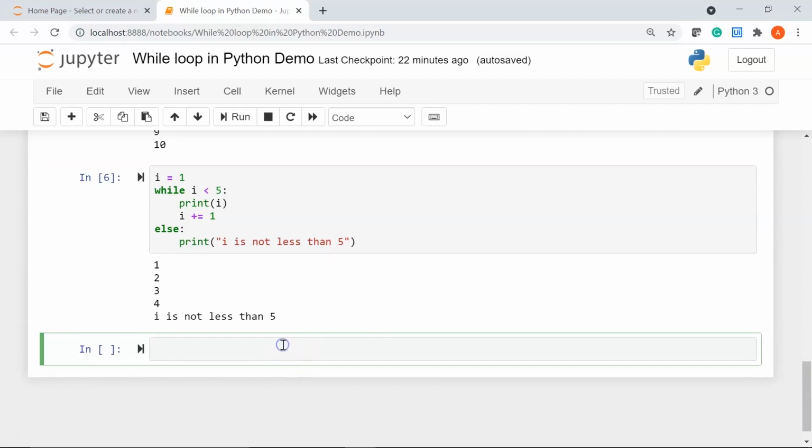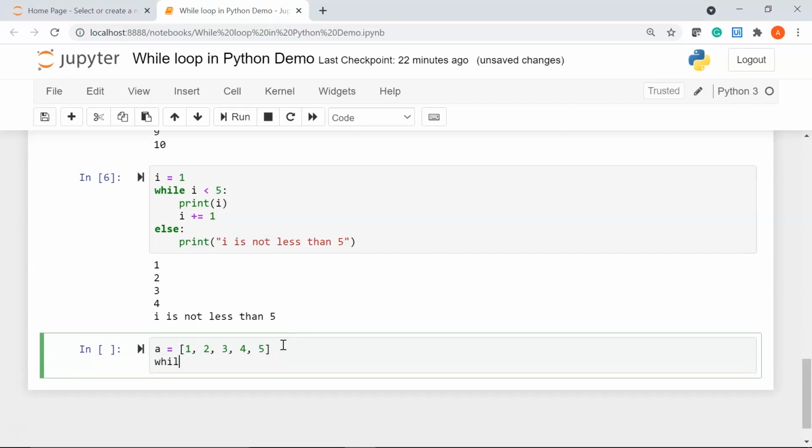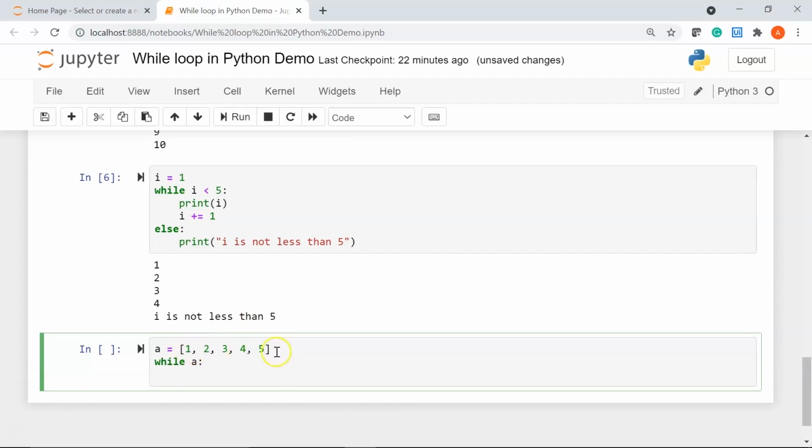Now moving ahead, you can use inbuilt functions inside a while loop. Let me show you how to use the pop function and remove the elements in a list using a while loop. So I'll declare a list of numbers, let's say 1, 2, 3, 4 and we have 5. So these are the 5 elements that are present inside list A. I'll say while A, so I'm iterating over all the elements in my list.